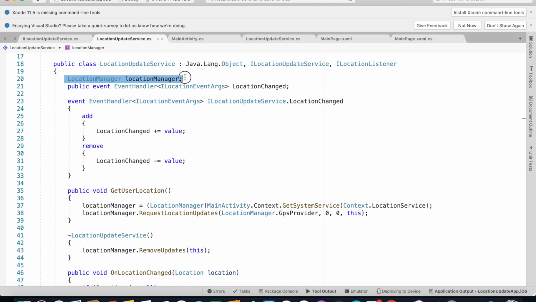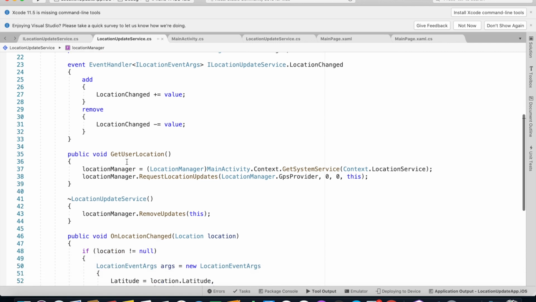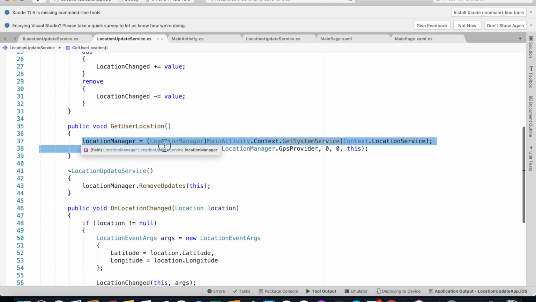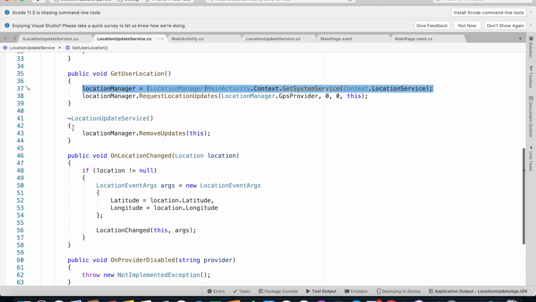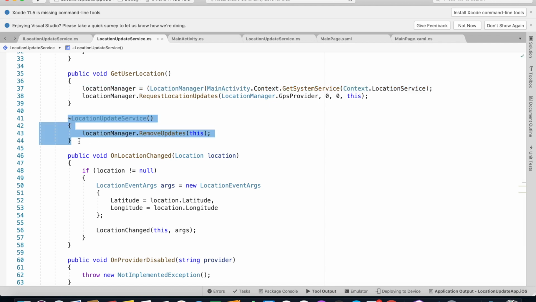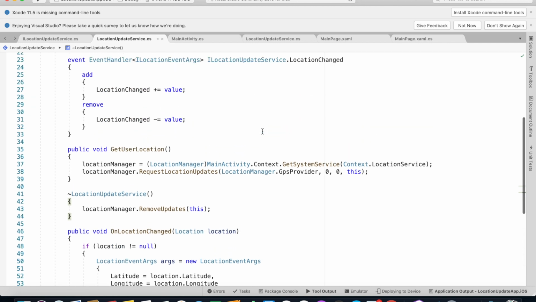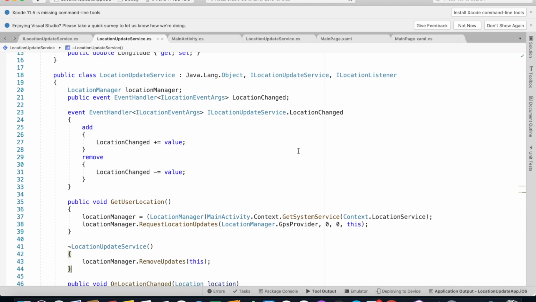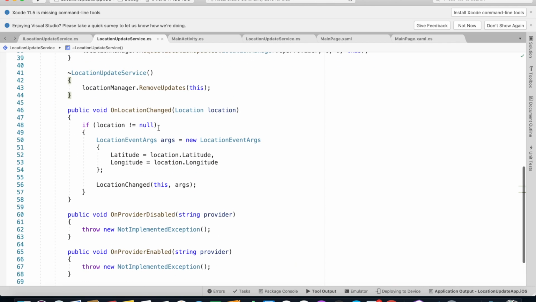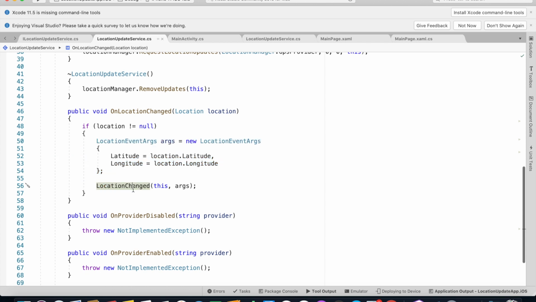We are initializing the location manager. For GetUserLocation, we are using the location manager class to retrieve the user's current location. This is for the garbage collector to destroy the memory when the app is not in use. And this OnLocationChanged method comes from this ILocationListener. If the location is not null, we want to raise this LocationChanged event, passing this class and the event argument.